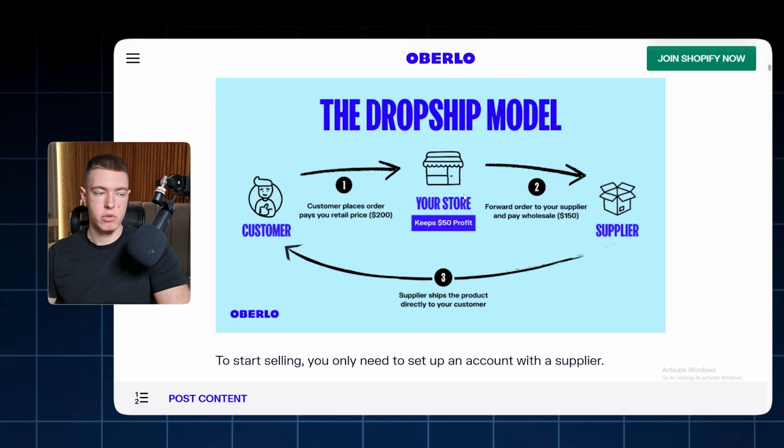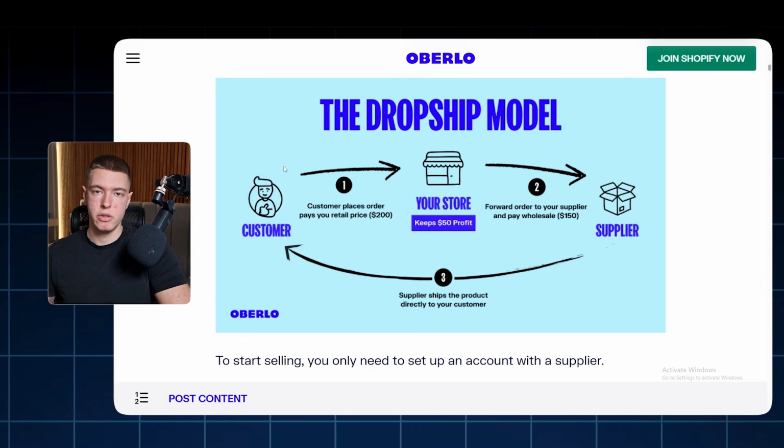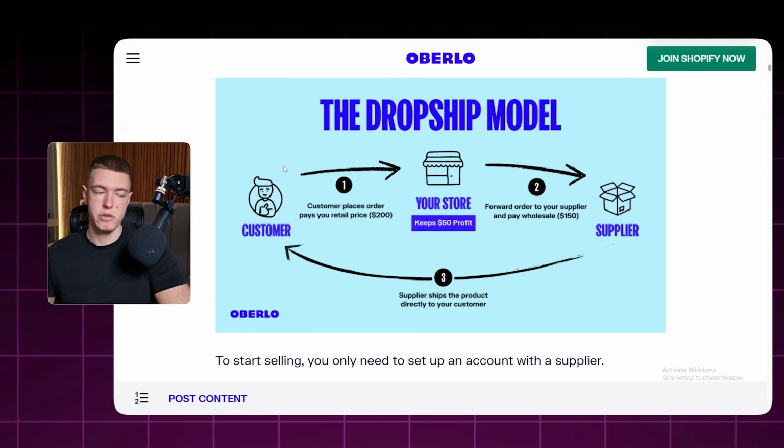When they buy the product from your store, you take the money that they paid you and you go over to the supplier, you pay them, you don't have to invest much, and that way you never have to hold inventory, you don't have to ship the products out yourself, and you don't have to invest a lot of money compared to ordering inventory yourself. That's all dropshipping is, and I hope this clears it up because I get a lot of questions about what dropshipping actually is.